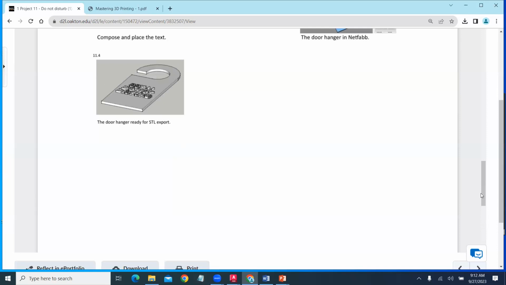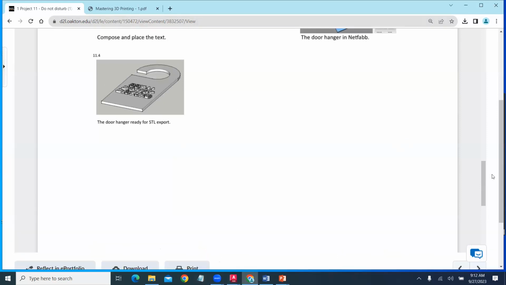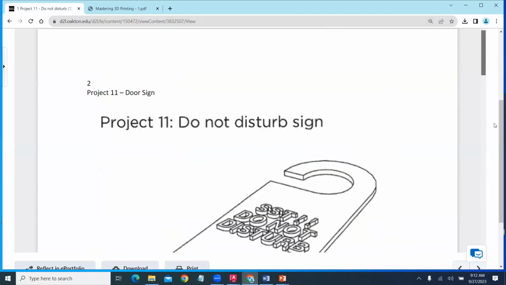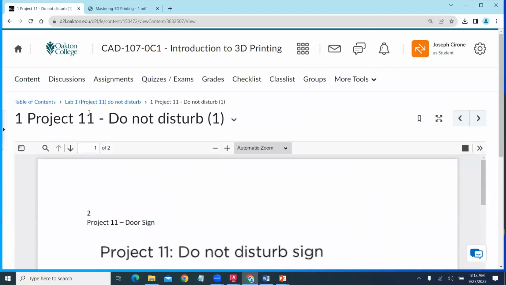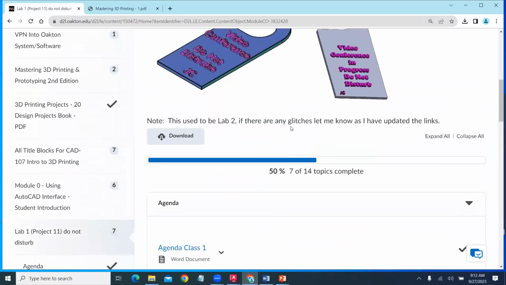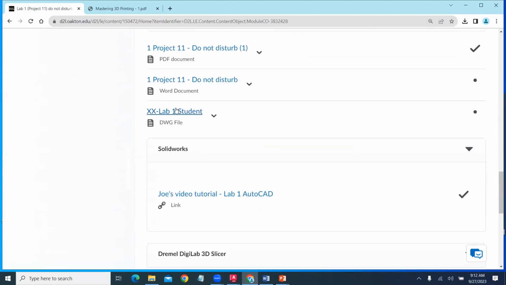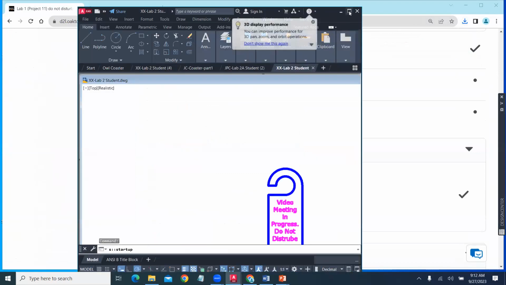And so last week we talked a little bit about that. And so we have a student file in Lab 1. And what we do is we can download that file and open it. And so here it is on CAD.